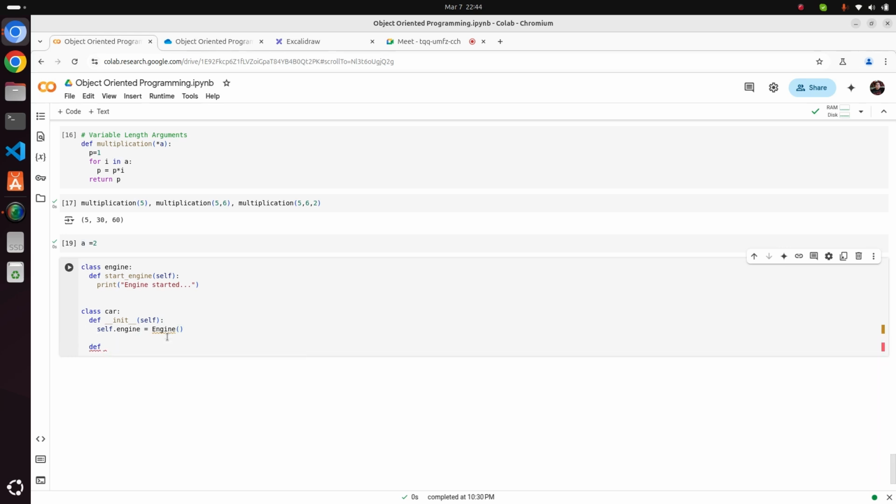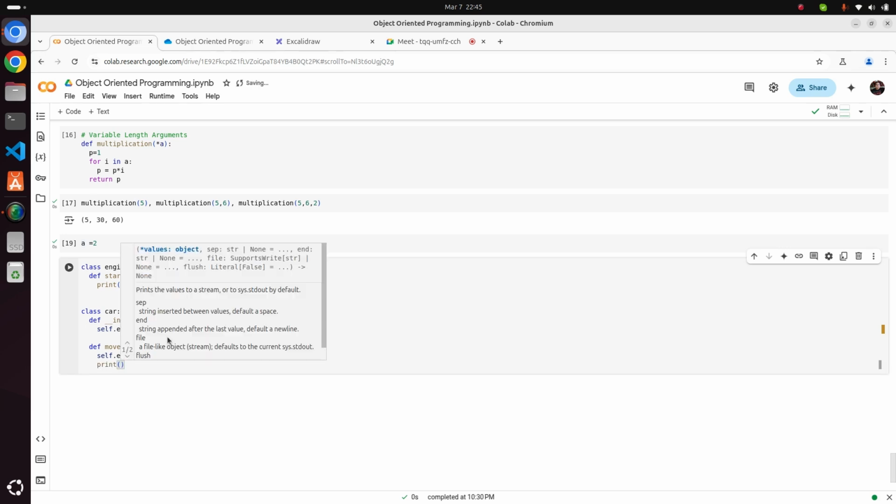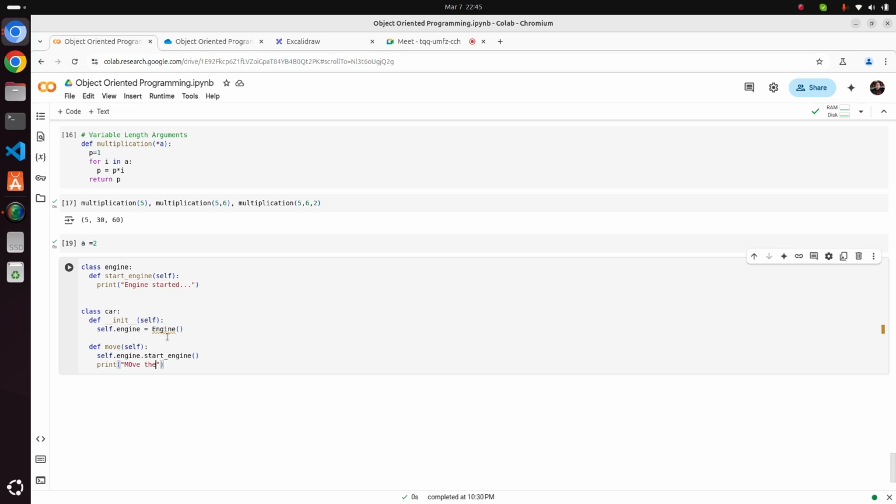Def start car, right? Move, suppose I'm creating a method move. Before move, the engine will start. So self.engine, engine is now a property, dot start engine. Then print move the car, or car moving.